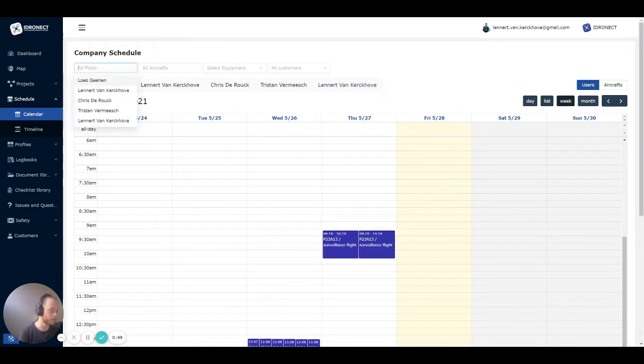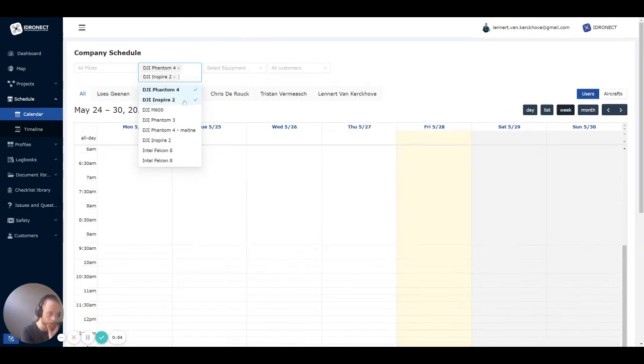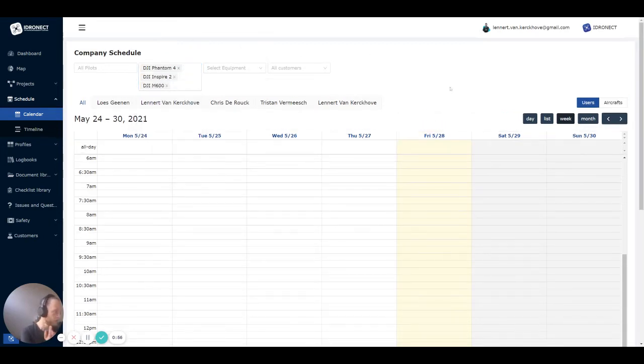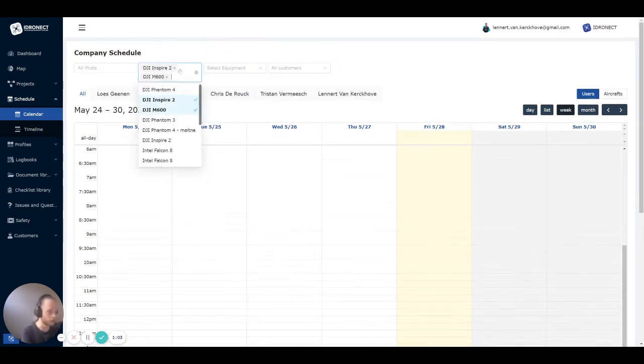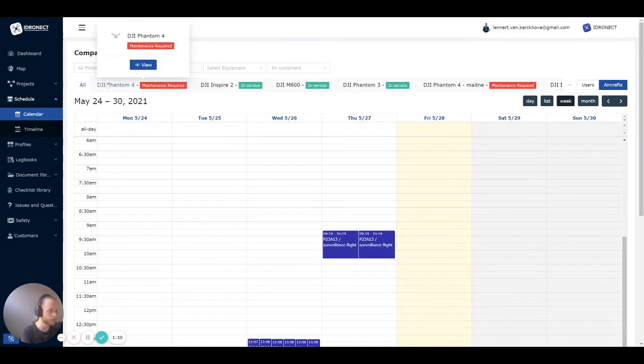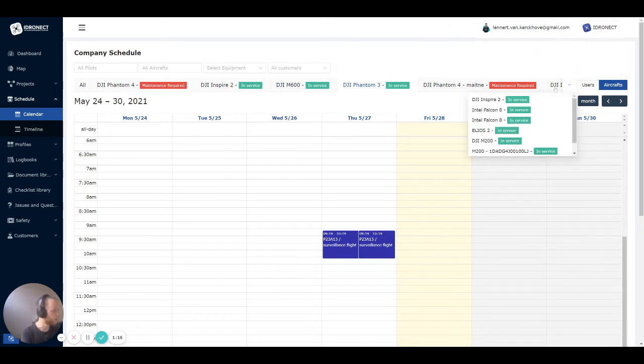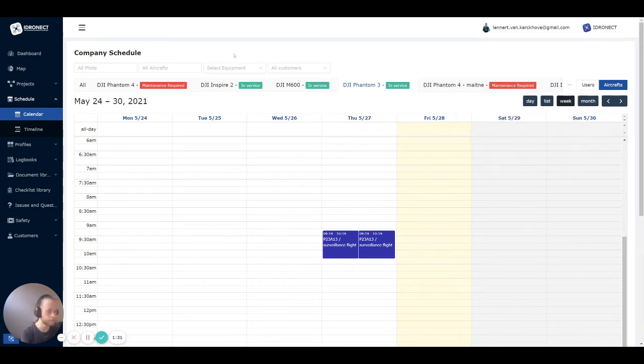You can also see the calendar for each individual team member that you have in your team. And if you want to see, for example, only those where the DJI Phantom 4 is involved and the Inspire and the M600, you can use it like this. And it also works for customers and equipment. You can also, let's delete these filters, look at the aircrafts instead of the users right here. So here you can see the schedule for the Phantom 4, Inspire 2, M600, Phantom 3, and so on and so on. So you can go to the other ones in the list like this.